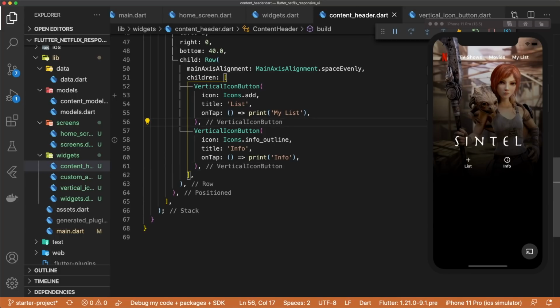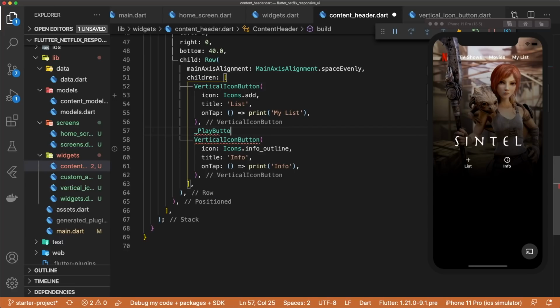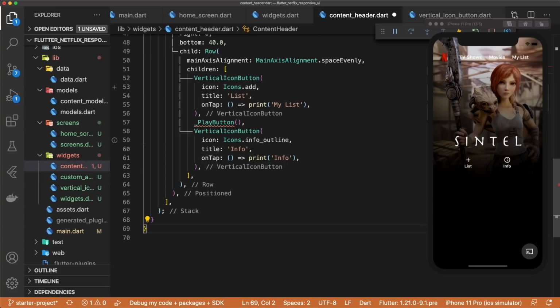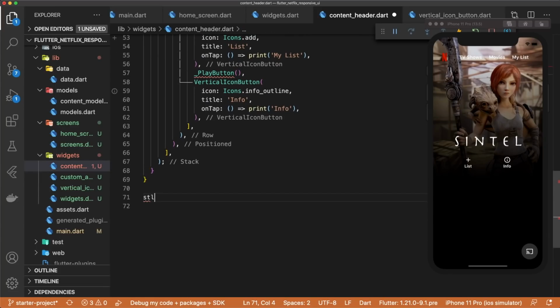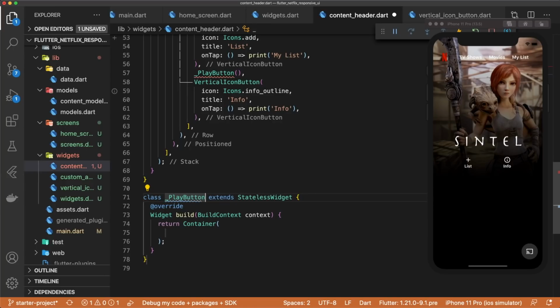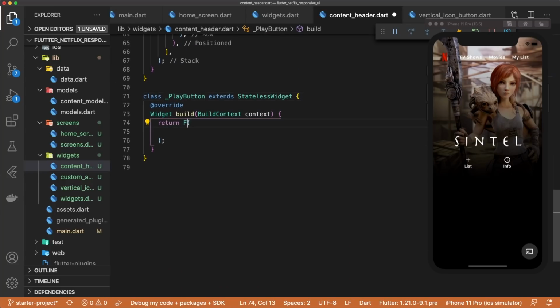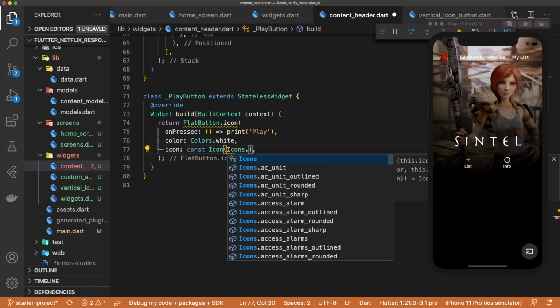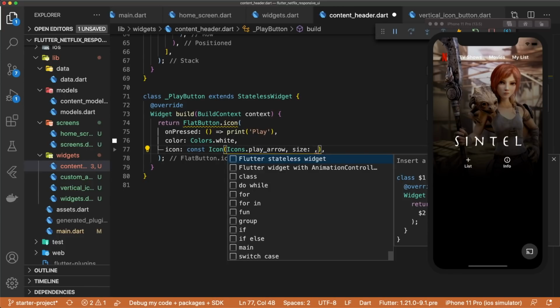For the play button, it's going to be in between our vertical icon buttons. And we're going to make this a widget called play button. The reason we're not writing it right in here is because we're actually going to need to have a responsive play button for the web version. So we can extract it as a widget right now. Stateless widget called play button. And this is just a FlatButton.icon with onPressed, prints play, color, colors.white, icon will be const Icon, icons.play_arrow, and we'll set the size to 30.0.